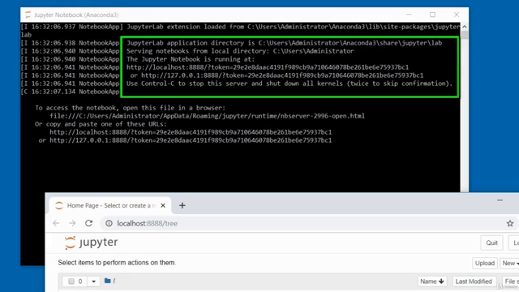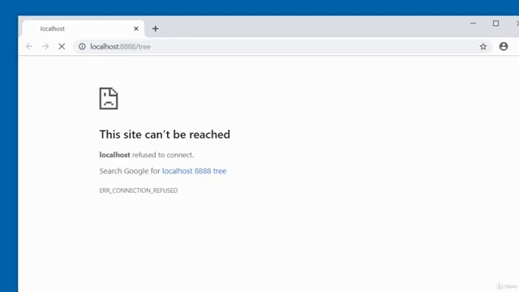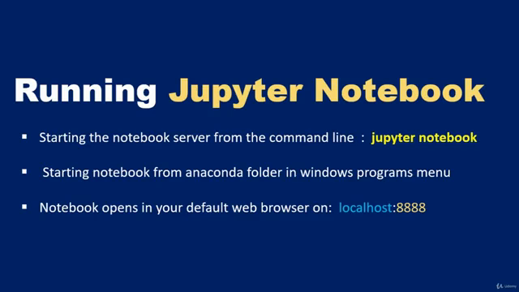To shut down or exit the Jupyter Notebook server, you just do Control-C on your keyboard, and that should shut down the Jupyter Notebook server. Once you shut down the Jupyter Notebook server, you will not be able to access the Jupyter Notebook on the web browser. You can see here, because I've shut the server down, it's not able to contact the server.